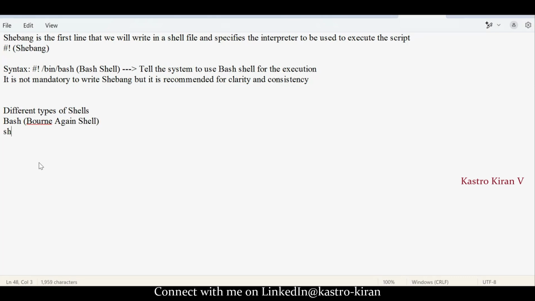The next one is sh, which is called the Bourne shell. The next one is zsh, called the Z shell. The next one is ksh, which is called the Korn shell. And the other one is csh, which is called the C shell. So these are some of the different types of shells that are available.